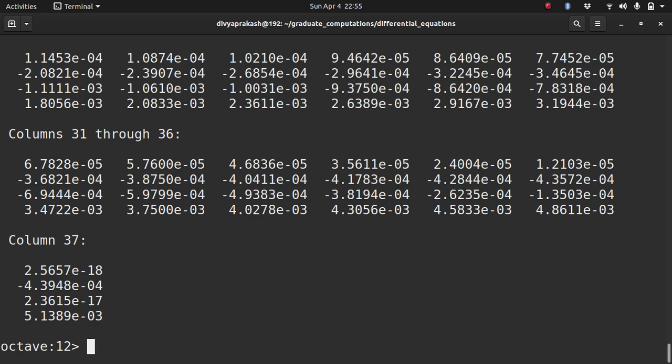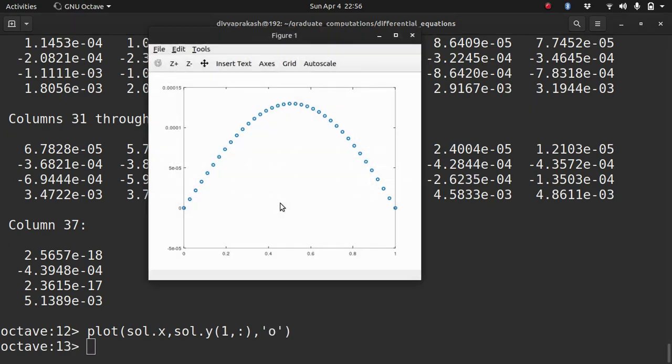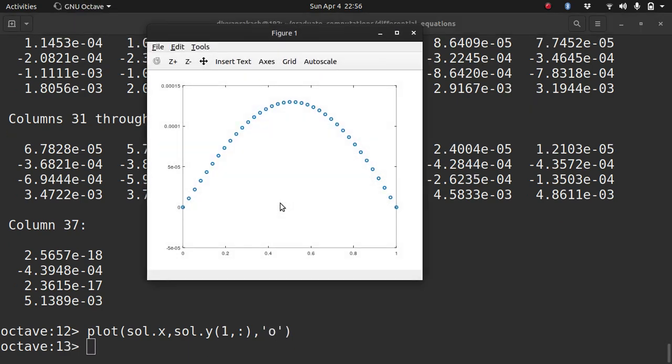Y1 is our deflection. So let us plot the x values of the solution with respect to the y values, in which I only take the deflection values, which is there in the first row and all the columns. Let me plot that with a marker O and see how it looks like. Yeah, so this probably looks correct, I guess it does. How do I compare it?